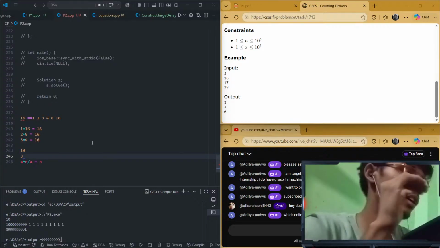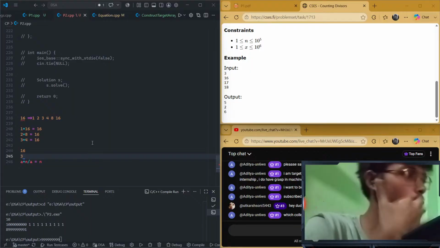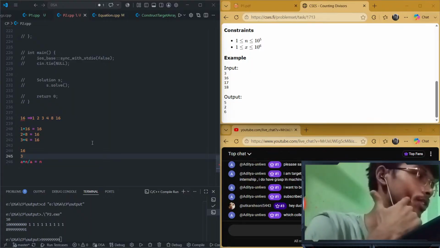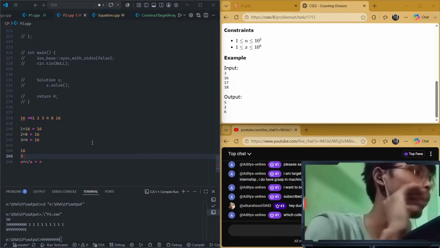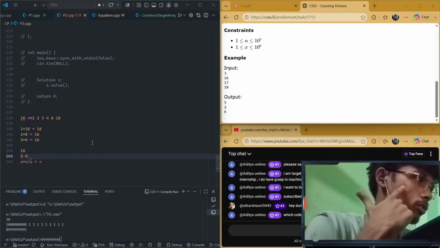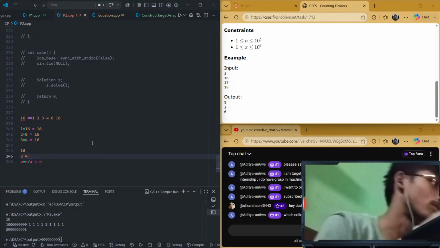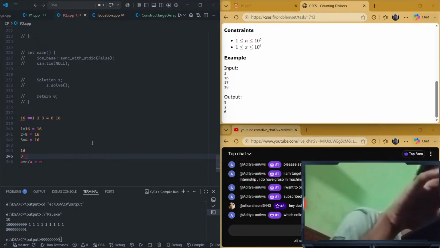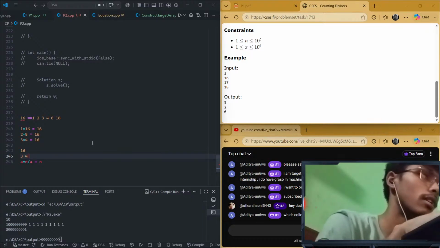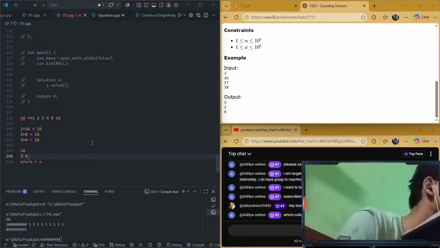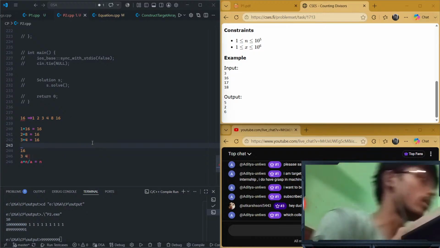So if I think about that, what is 3 here? Basically, what I want is I can go to 4, which is the square root of 16. So I will get 4 here. Okay, I understand what I have to do.